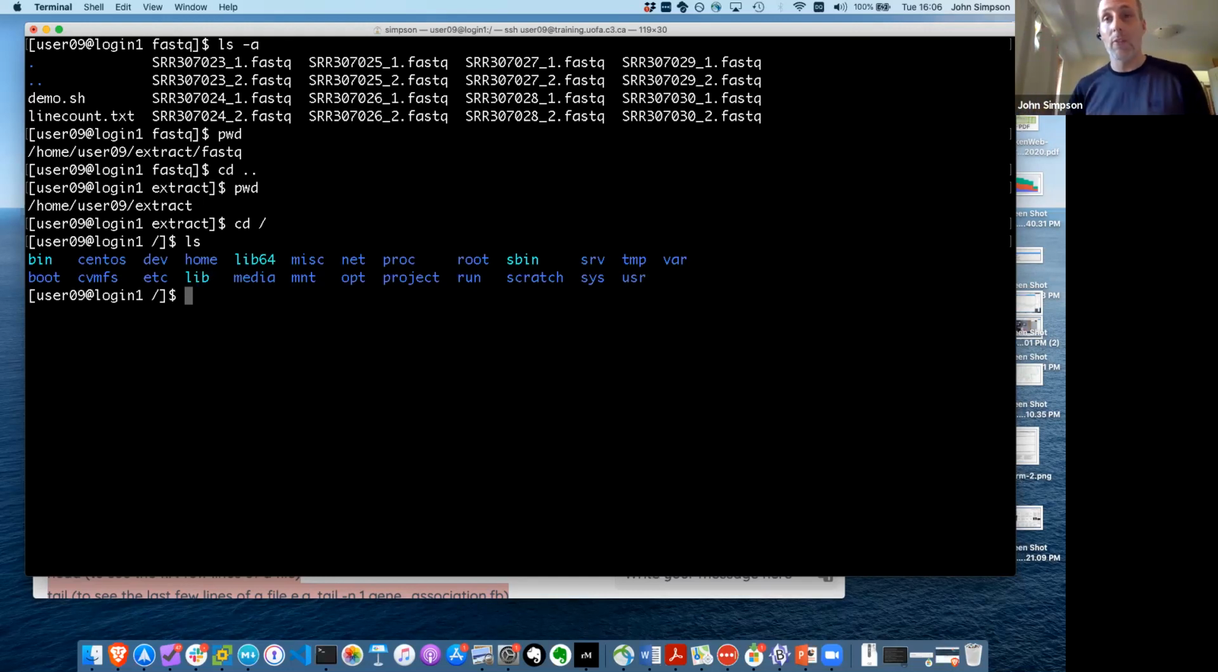The tilde represents home. So I could type CD tilde, and it will take me back to my home. See, the only difference here is the difference between the slash and the tilde. So if I go print working directory, you can see I've gone home/user.